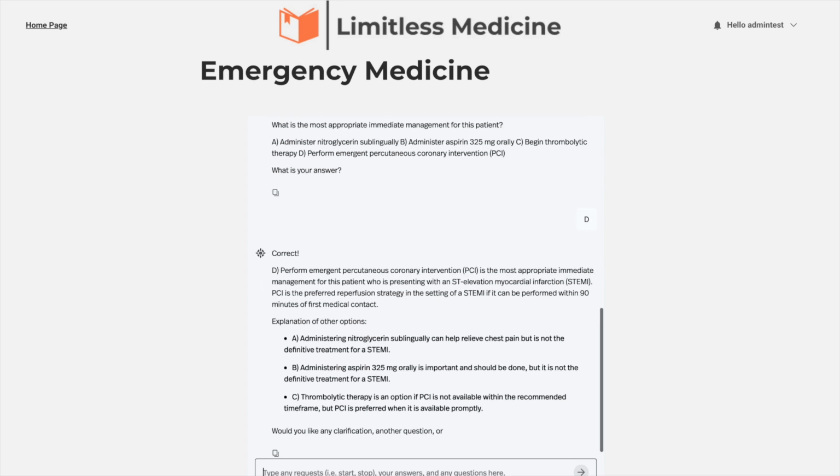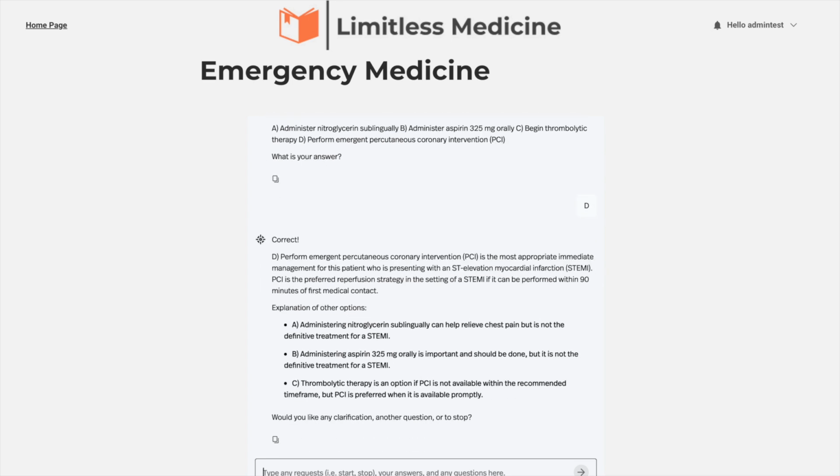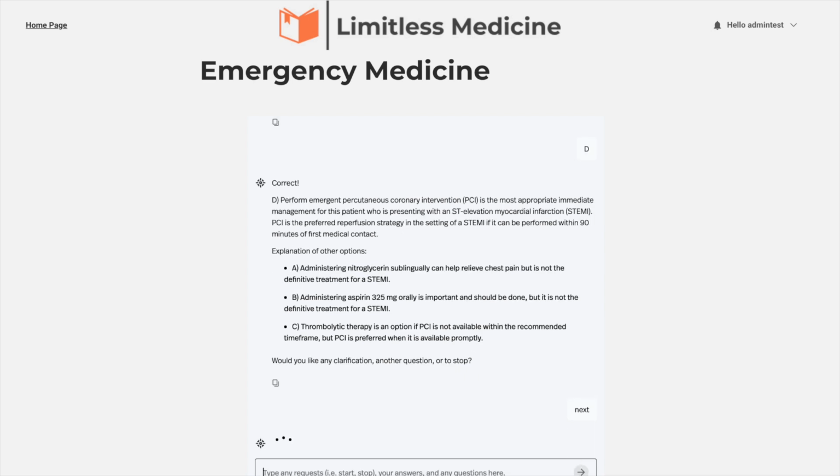Okay, so it'll go ahead and explain why D is the correct answer and why A, B, and C are the incorrect answers. And then if you want, you can either ask more questions or you can just go on to the next question. Let's see what it comes up with next.